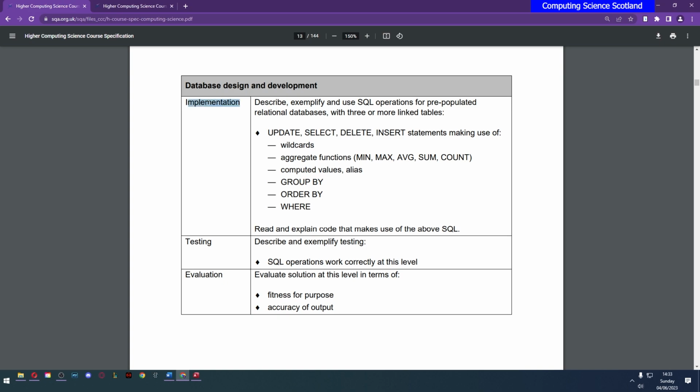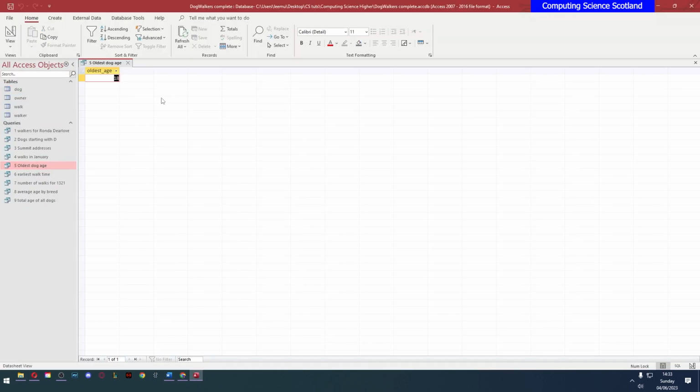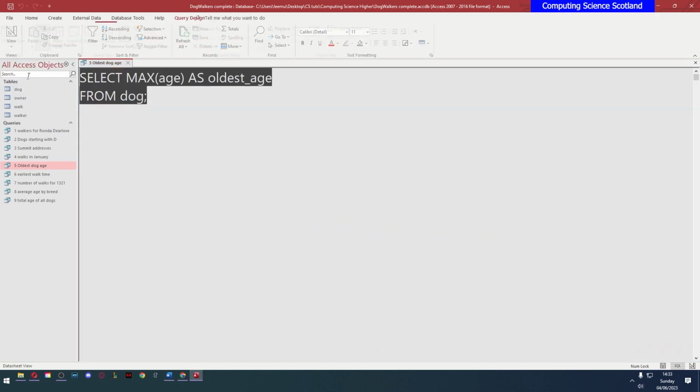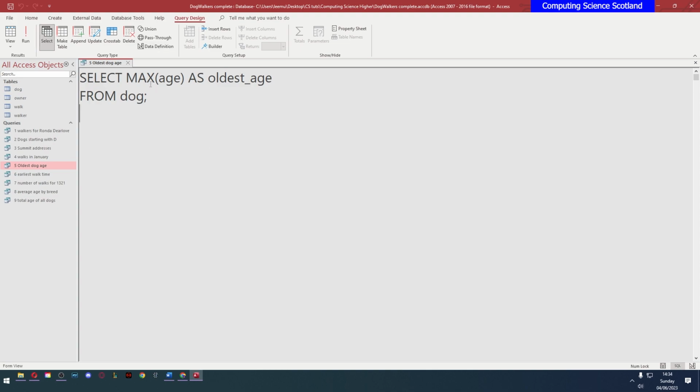We're continuing implementation, but we're doing something that isn't described here. We're going to do a thing called subqueries. In the last video, I made a number of queries, and one of them was to find the oldest dog age using aggregate functions. Seeing only the age of the oldest dog isn't very useful. In the last video, I said it would probably be better to see the name of the dog, or the breed, or something other than just the number. And we can't do that only using aggregate functions.